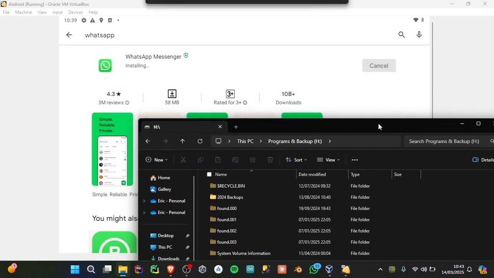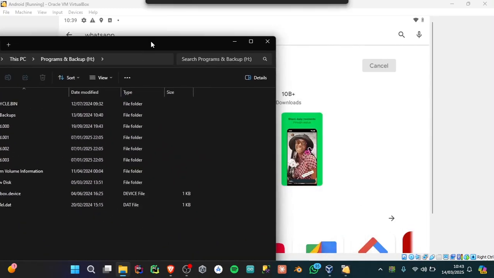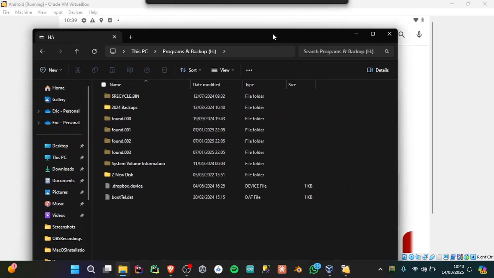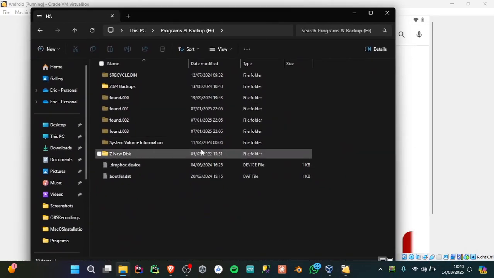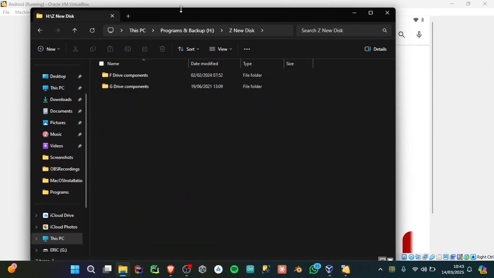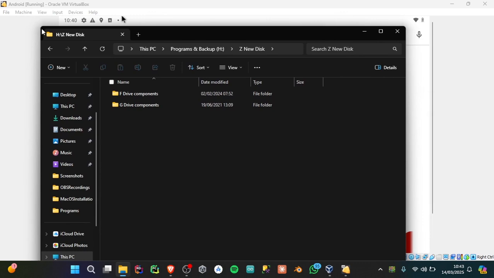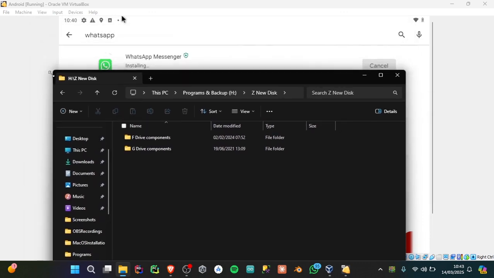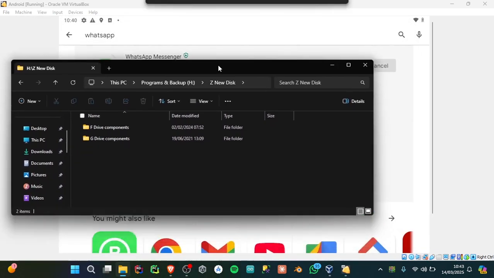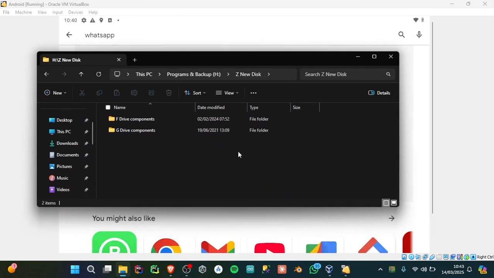Installing, bro, it's taking an eternity to install. But let's give it the benefit of doubt. Or let's also have mercy on it because the computer is so worked up right now.